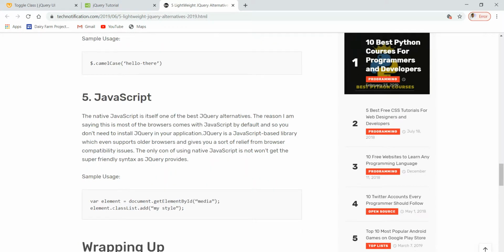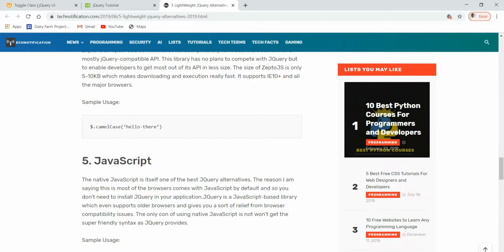Then, lastly, we can say that JavaScript itself is one of the alternatives to jQuery, as we know that all modern browsers have JavaScript built in. So that's all for now. What exactly JavaScript is and how we can use JavaScript in our pages, we will see in the coming video. That's all for now.